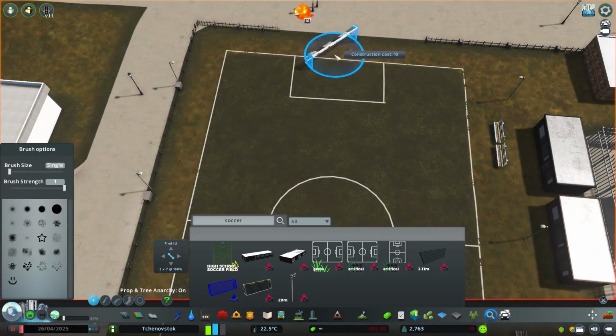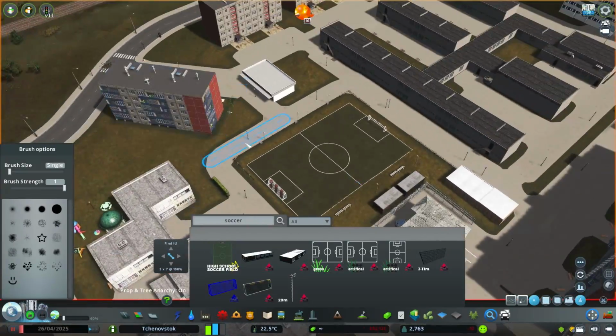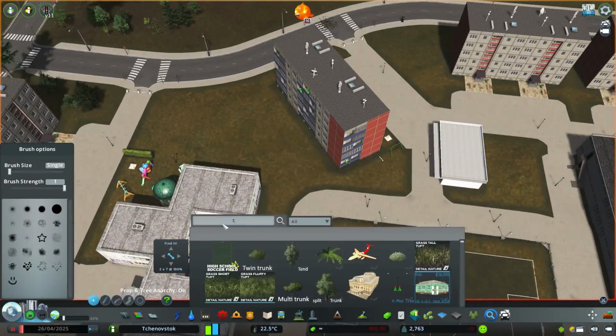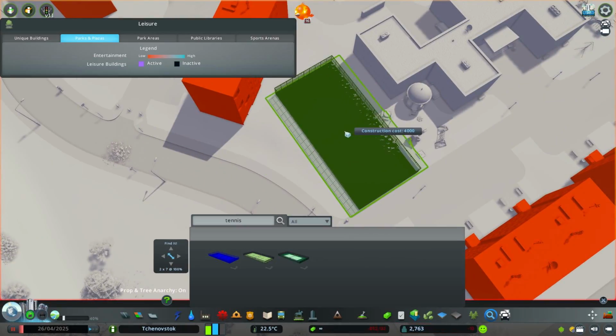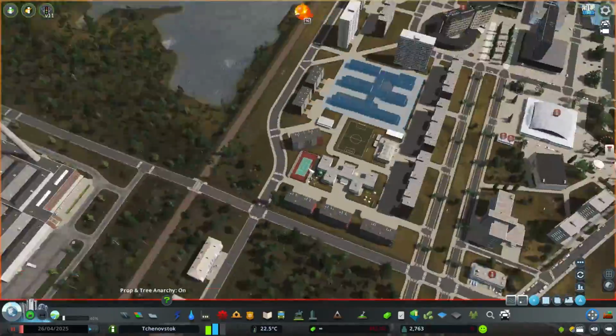Afterwards, I'm going to focus a little bit more on detailing the area, so trees, and I'm going to place down a lot of flower planters. Honestly, just like filler, just to bring some more life into the area.